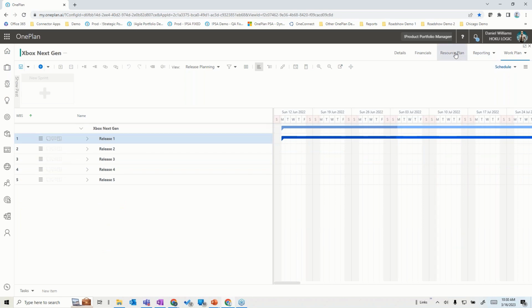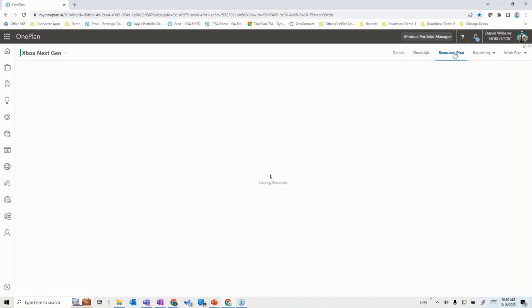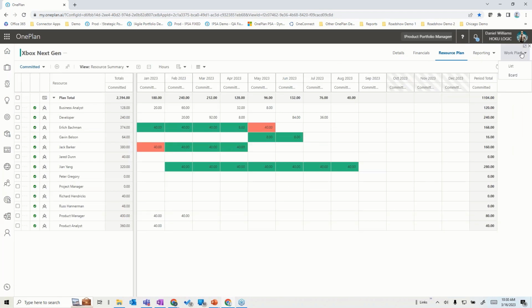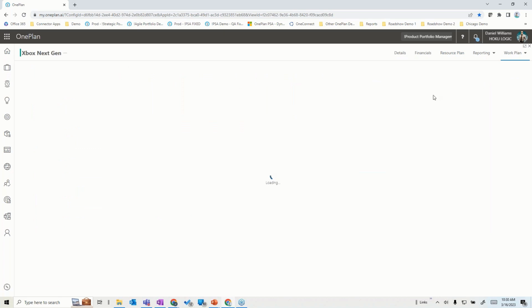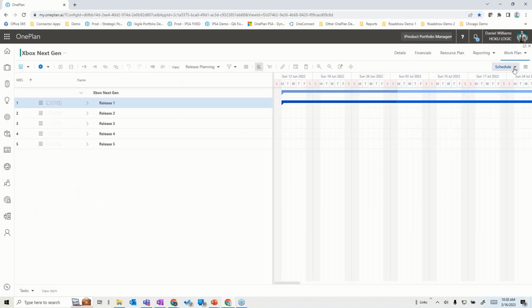On top of that, we can have resource planning capabilities in here. Well, let me go back into the work plan real quick. That being said, other work types we have in here is in one place we can manage your risk logs and your issue logs and your changes and your key decisions that you make.